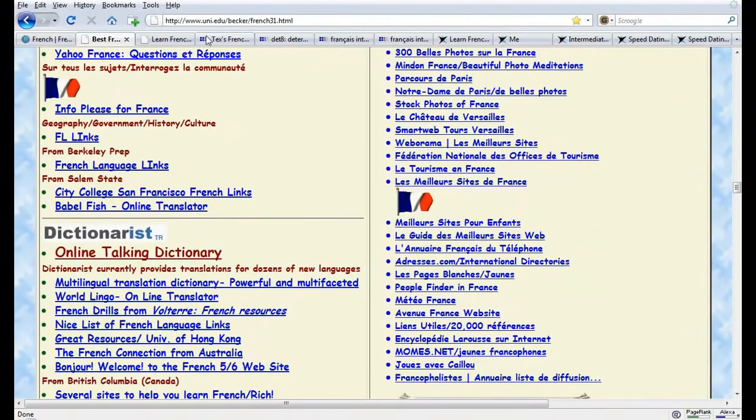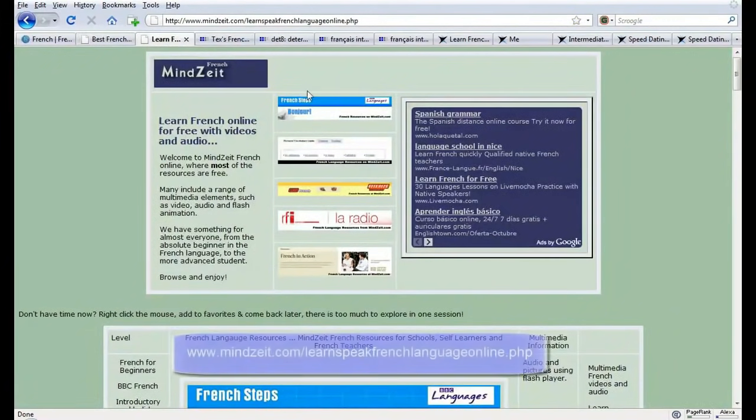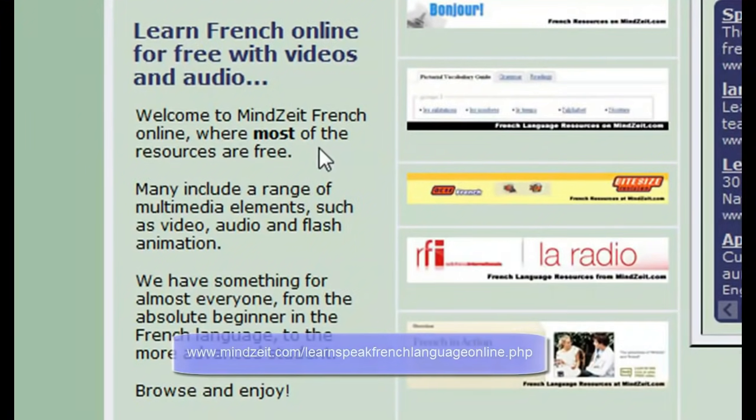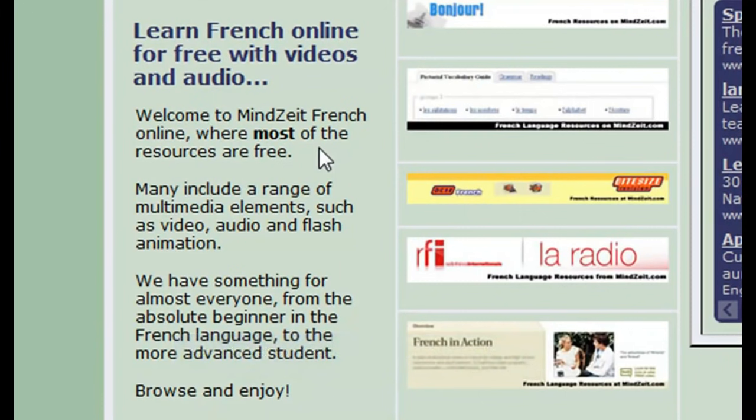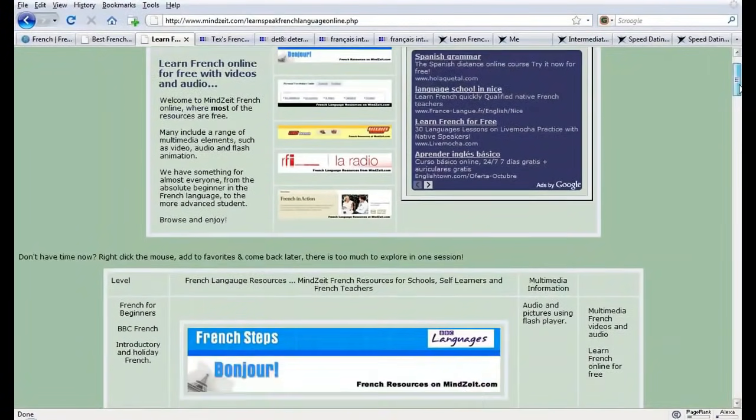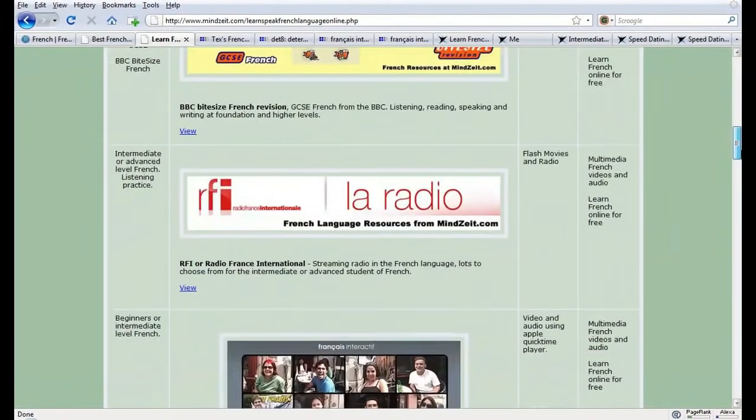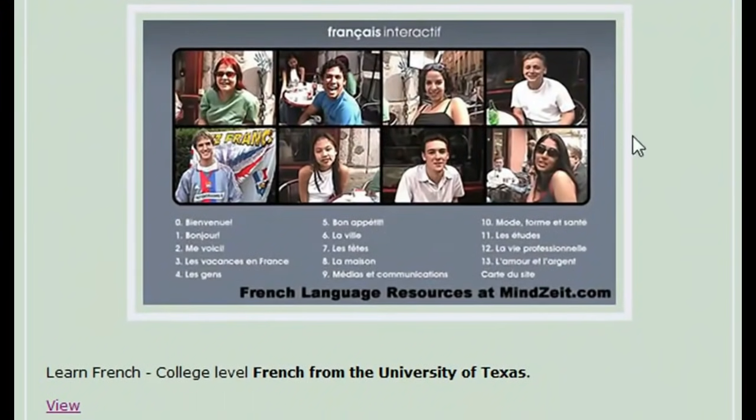Another one which you might like is Mindsight. Mindsight brings together a whole load of resources, most of which are free. Let me read a little bit from their text. It says, many include a range of multimedia elements such as video, audio and flash animation. They have something for everyone, for absolute beginners to French to the more advanced student. There is one site in particular that they recommend which we think stands out. So we're going to go and have a look at that in more detail.